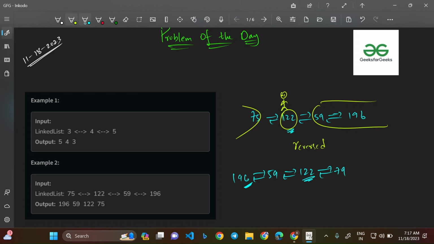Similarly, when I'm standing at this particular position and I say the situation is reversed, now to my right what is there? Nothing. Initially to my left there was nothing, but now to my right there will be nothing, and to my left everything that was initially to my right will be there. So that is 122 and 59, and then 196. Everything got reversed. I hope you people understood.